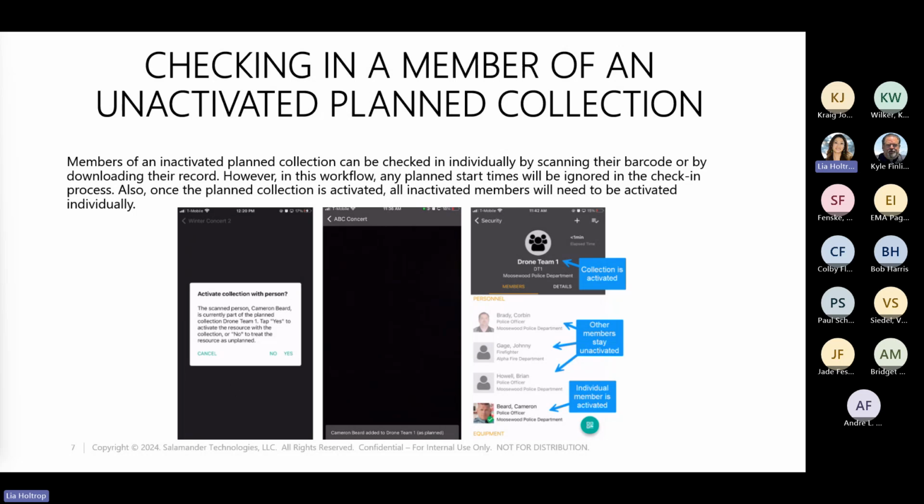Okay, so when you scan in or download a planned member, so an individual member, you're going to receive this prompt. Okay, you see this prompt? This prompt is going to ask you if you want to activate the collection with the person. So it tells you exactly that, hey, scanned person, Cameron Beard, is currently part of a planned collection called Drone Team 1. If you tap yes to activate the resource with the collection, that means the collection is going to be activated. So you'll see in here, I tapped yes, the collection is to be activated.